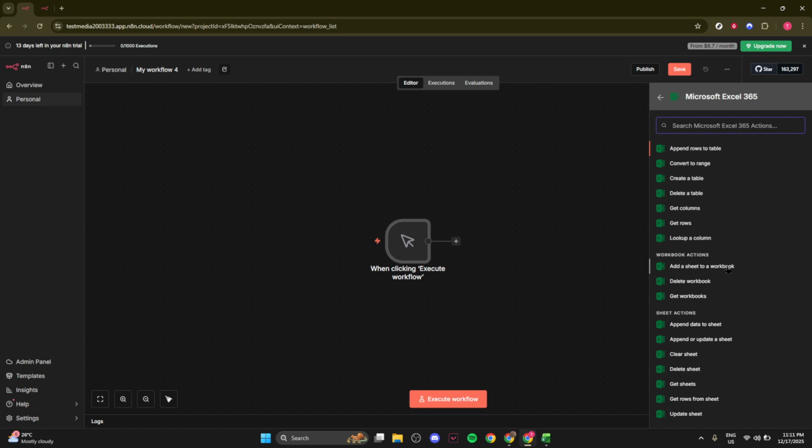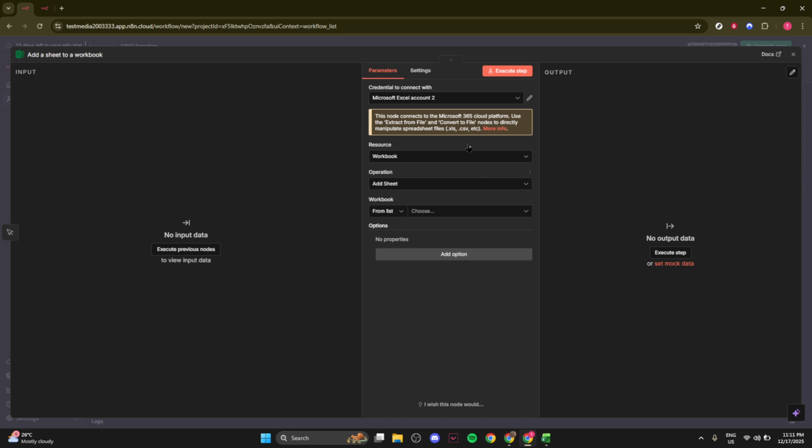Now, under the Authentication section, click Create New and log in with your Microsoft account credentials. This step connects N8n with your Excel files stored in either OneDrive or SharePoint. Make sure you have your login details handy and follow the prompts to sign in securely.